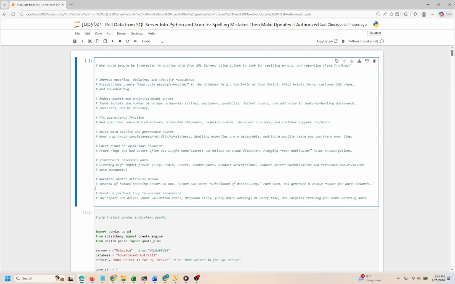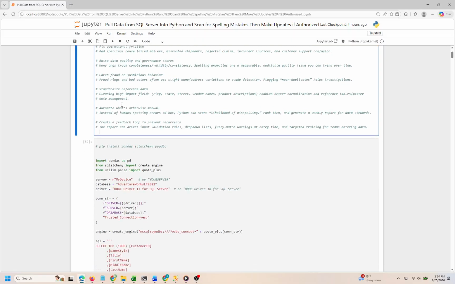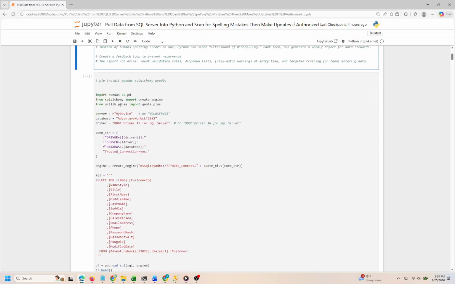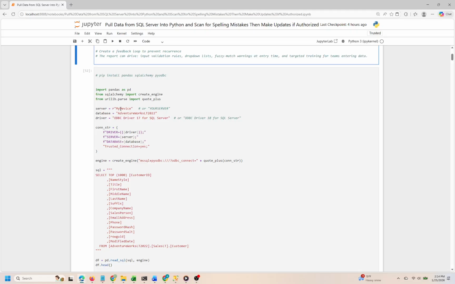Finally, the insights gained can lead to a feedback loop that prevents future errors. This means putting robust input validation rules in place, creating drop-down lists, and establishing fuzzy match warnings during data entry. Such measures would not only enhance data quality, but also provide targeted training to teams responsible for entering data. As we move into the next cell, we'll likely begin implementing these concepts, focusing on the technical details of extracting data and starting to apply Python's analytical capabilities to catch these spelling discrepancies effectively.